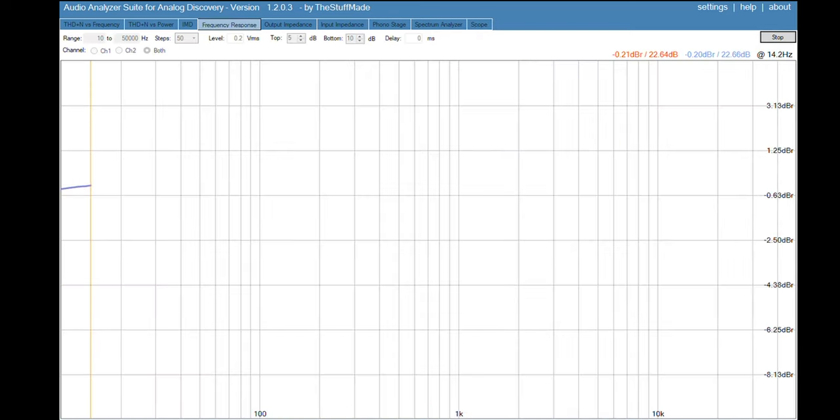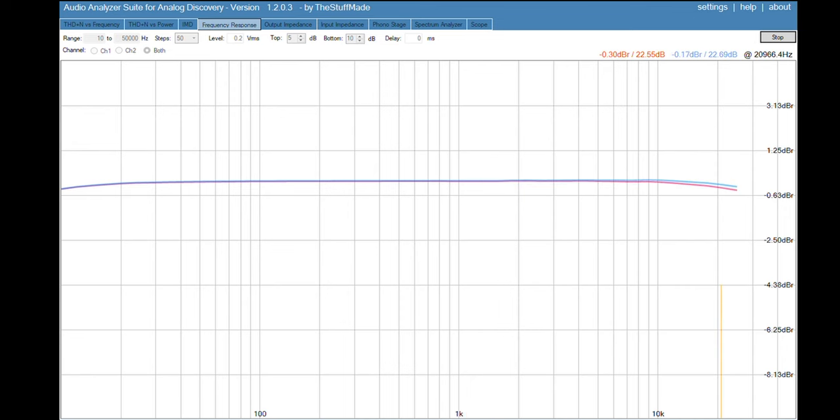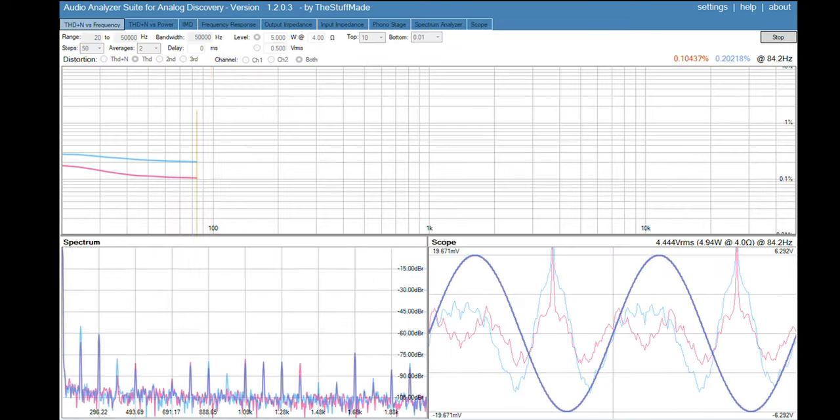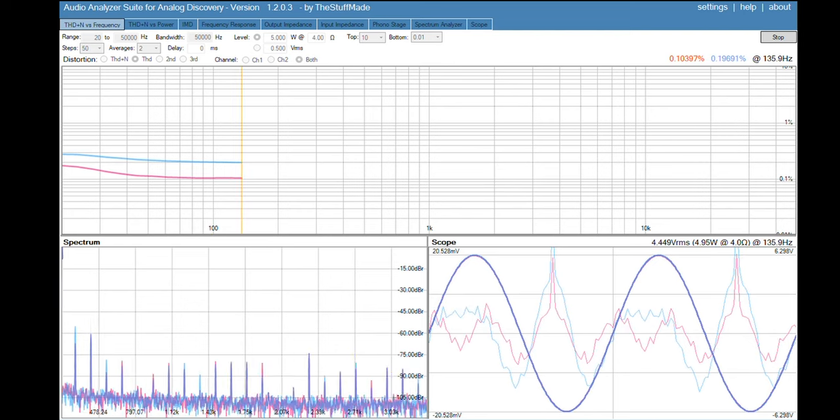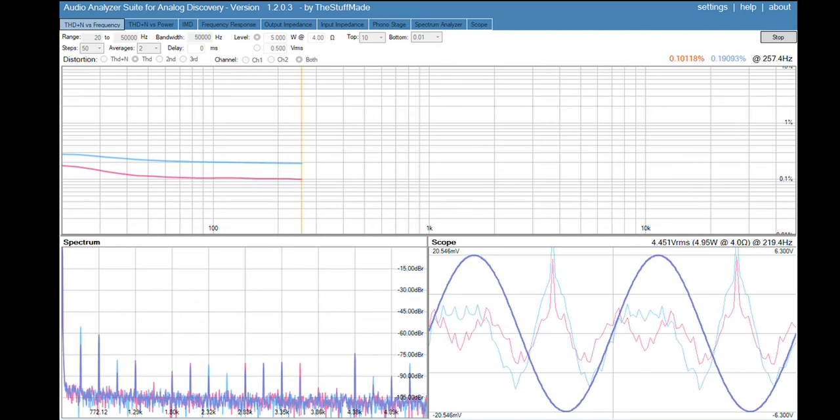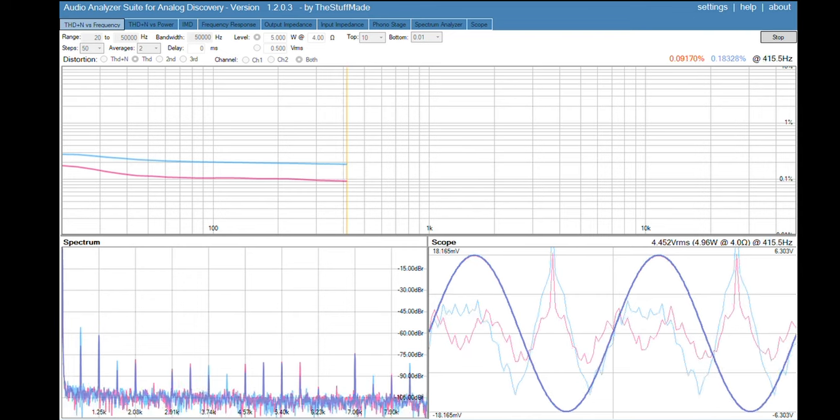Next, we're gonna run the frequency response plot and see how that looks. The two levels stayed exactly together, and it's as flat as it can be. This is a perfect example of a frequency response. Next, we're going to look at the frequency versus distortion and see how that looks.